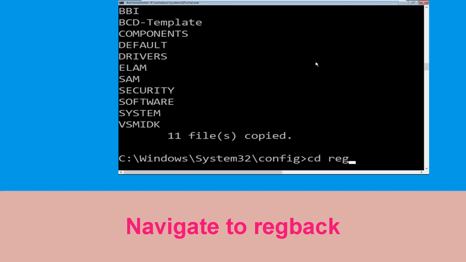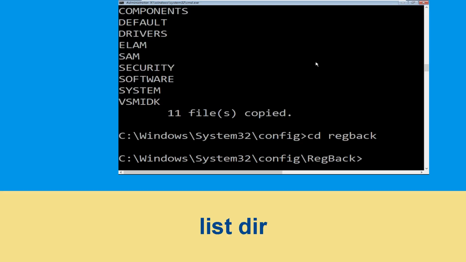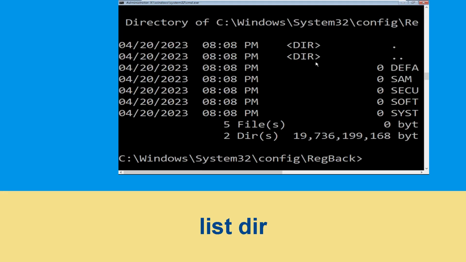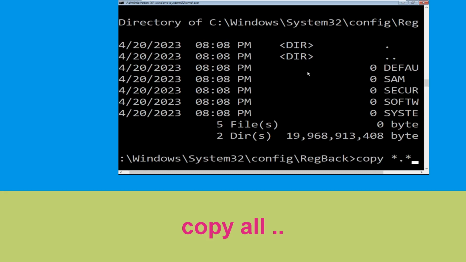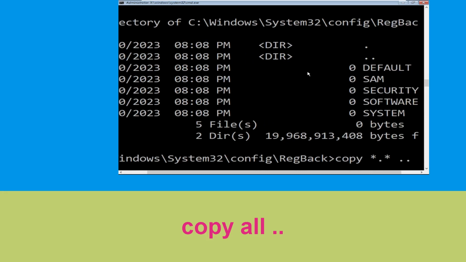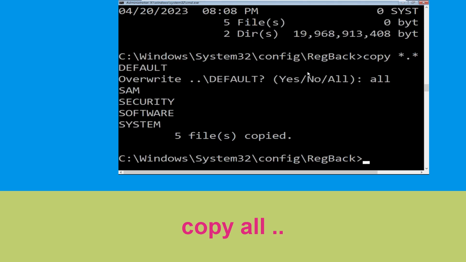Now type cd regback and hit enter. Now type dir and hit enter. Now type copy space * space ... and hit enter. Then type all and hit enter to execute the command.